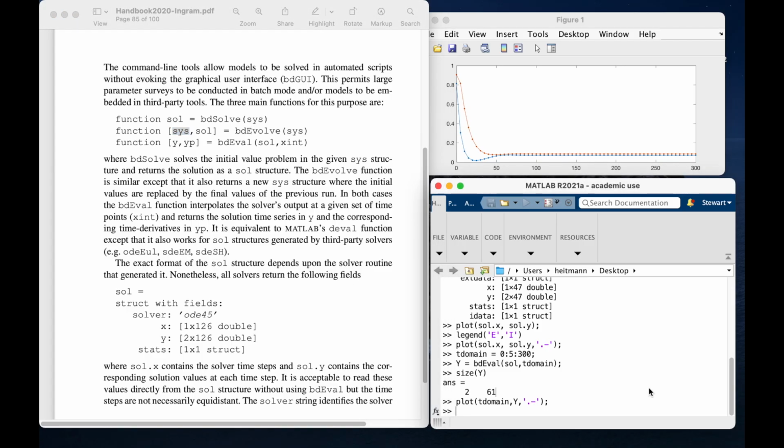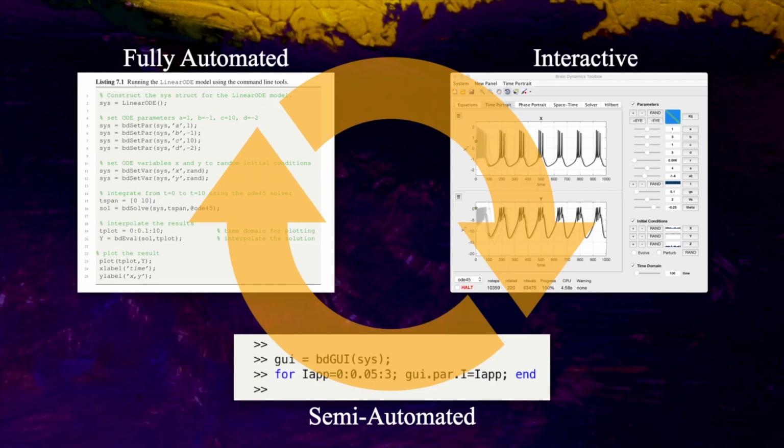So with these three command line tools I've just described, I just want you to have some confidence that you're not stuck with just using the graphical user interface. When you advance your project, you can switch from the interactive mode into the fully automated mode using your own batch scripts. And so that ties back to the project lifecycle that I described in the first lecture.